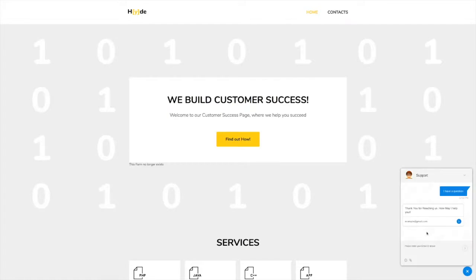Now, this does recognize me, so it's not going to ask me for my email address, but anybody that's new that comes in, it does ask for an email address, and it will add them as a contact into Agile CRM. That way you can keep track of them. So you get the autoresponder that says, hey, thank you for reaching us, and how may I help you?